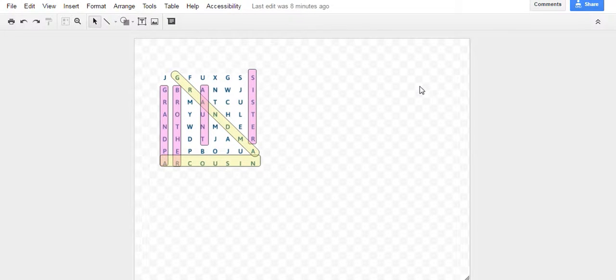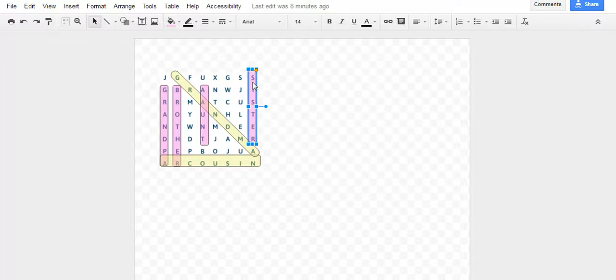In the previous video, we learned how to make a simple word search exercise. There were two things that were necessary for us. The first one was to create the shape, and the second one was to make the shape semi-transparent so that the words in this exercise can be visible.